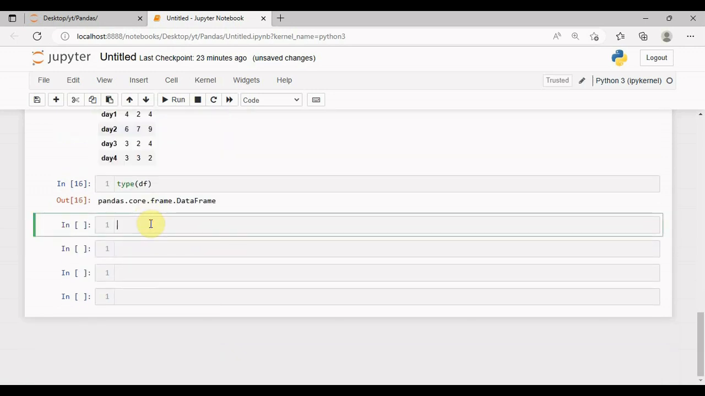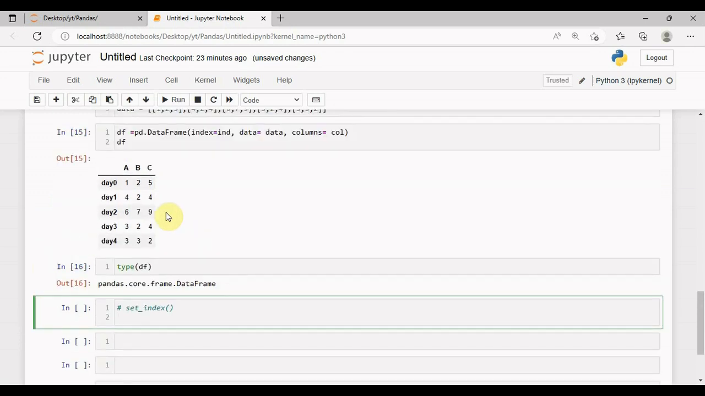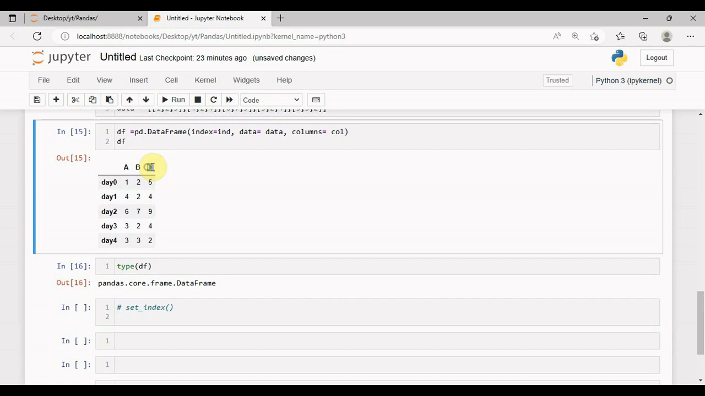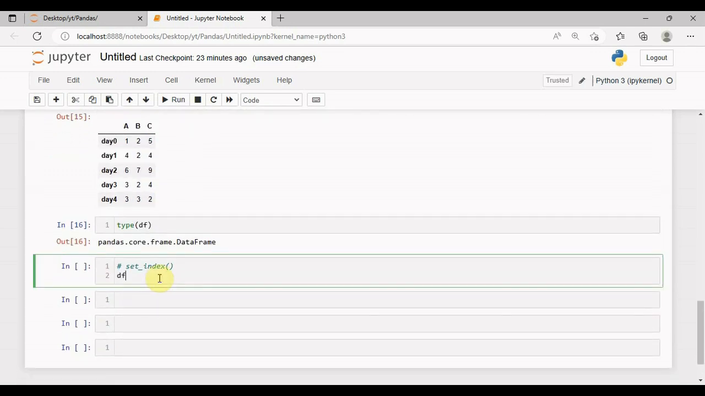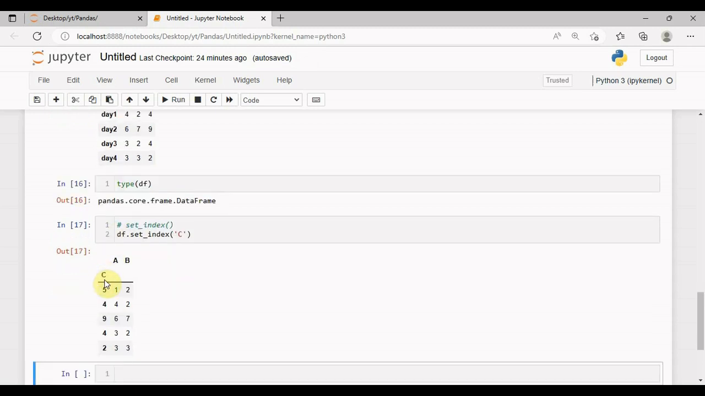Now let's move on to a function called set_index. The set_index function can set an index using existing columns. So let's set column C to the index. Call out our DataFrame dot set_index. Put our brackets, and in between quotes we put column C. And let's run that. And you see now column C is the index. And you see by default that it dropped column C.